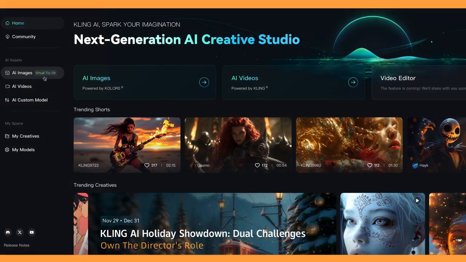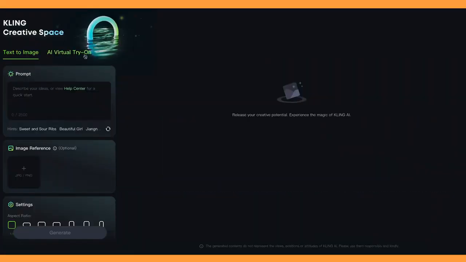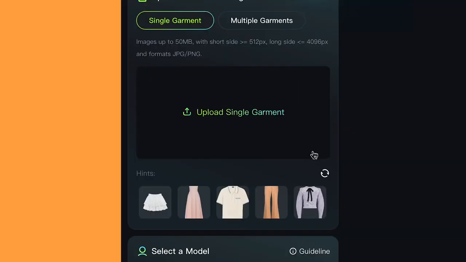So first off, come to AI Images, and then click on AI Virtual Try-On. It's great as they do give you some templates to use if you don't have any images yourself. I will show you how to create your own clothing soon, and I'll also be testing images of myself to use as my own model.